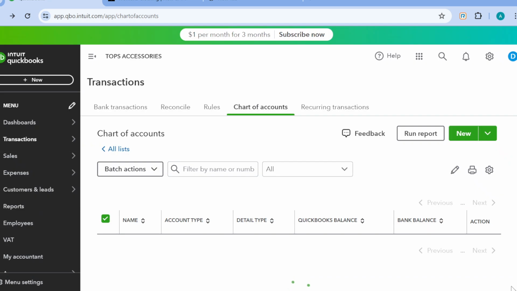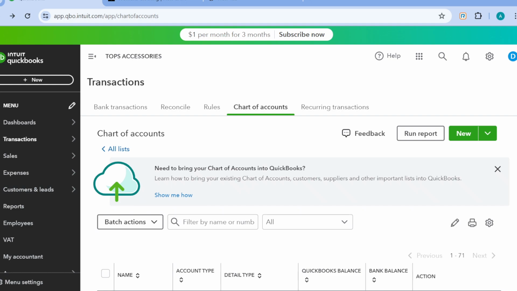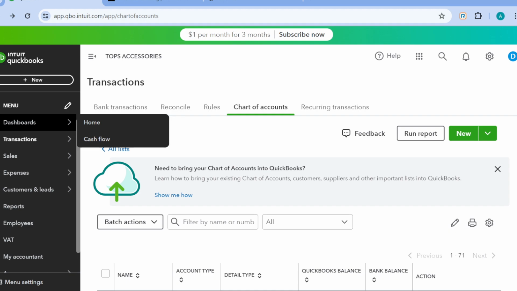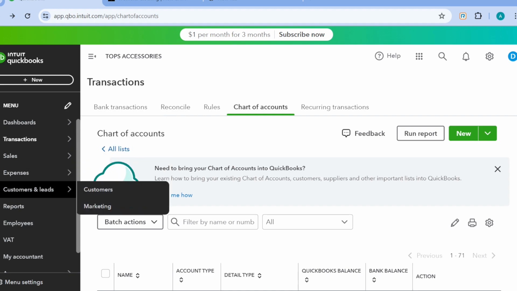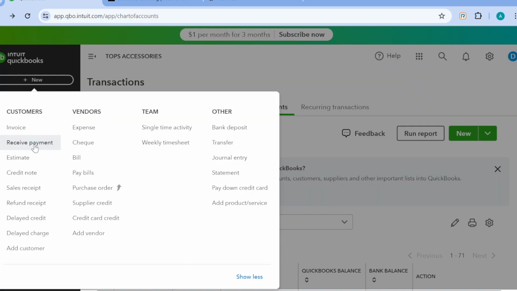After you're done with that particular step, the next step is to close out the unpaid invoices. And how can you do this? By going to the customers menu, move to the left side of the screen, and then you can either go to customers and leads and click on customers, or you can just go to the new button again and then click on receive payments. You can just do it directly that way.